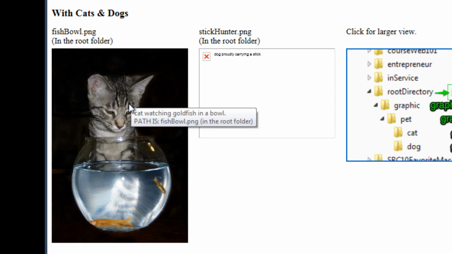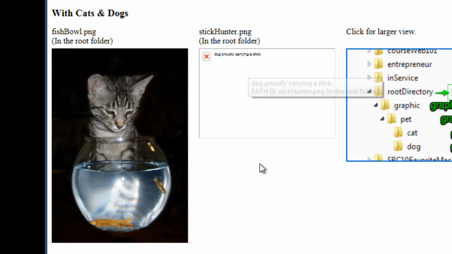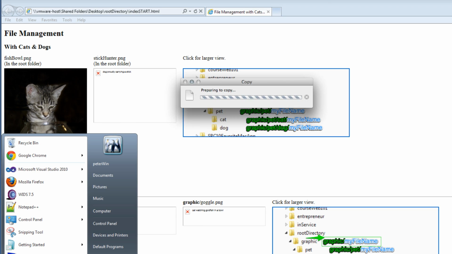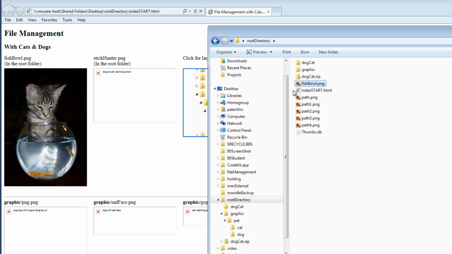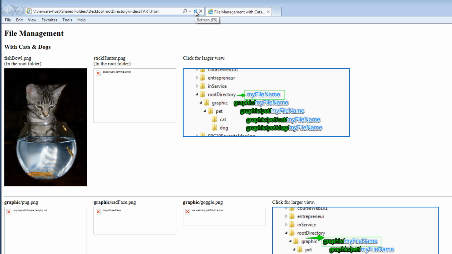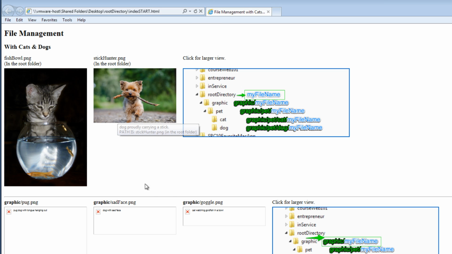Also, if you mouse over, it will tell you the path. Notice the path has nothing in front of it. That means it's in the root folder. So let's do the same thing with Stick Hunter. Go back to your Windows Explorer. Go back to your temporary holding file, and here's Stick Hunter. And we're just going to click and drag Stick Hunter right into the root. Go back to our web page, do a refresh, and there's our Stick Hunter.